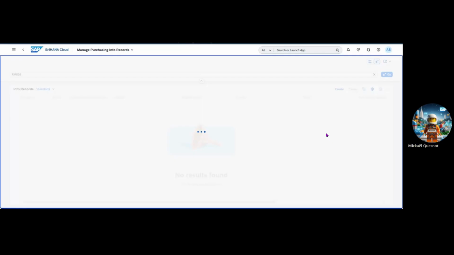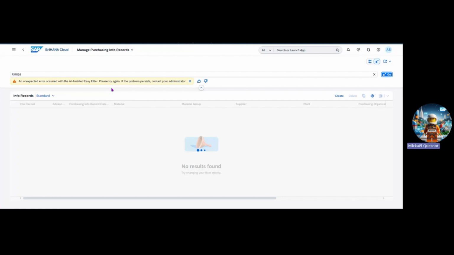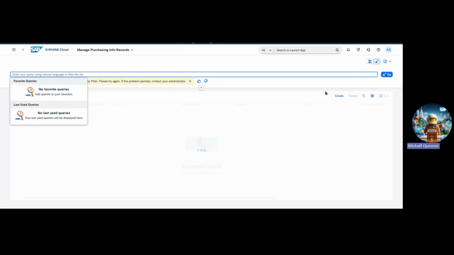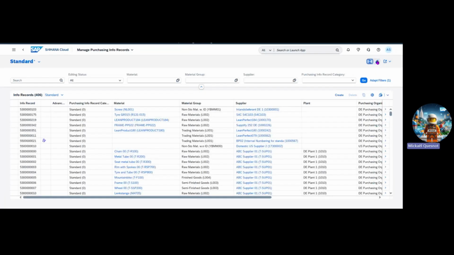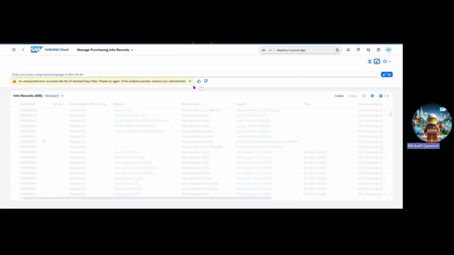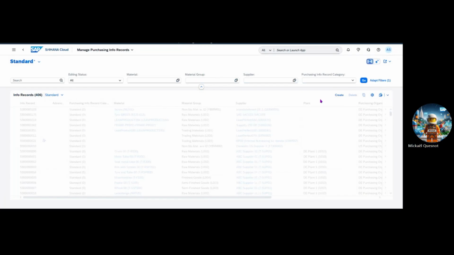I'll show you. Unexpected error occurred. Okay, but that does not exist. But right now you can integrate the classic filter and the dual filter. When I say dual, that's the AI assist filter. Okay, so no info record. So I click on create.